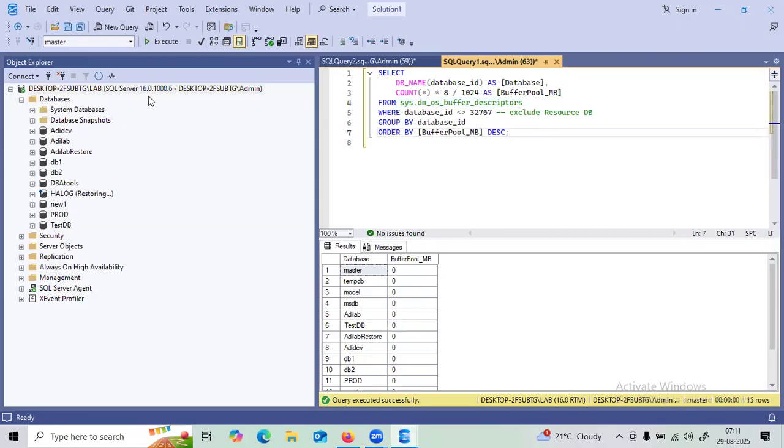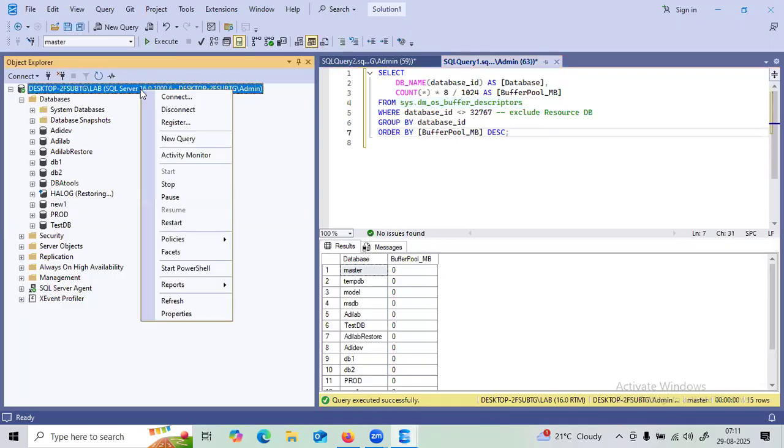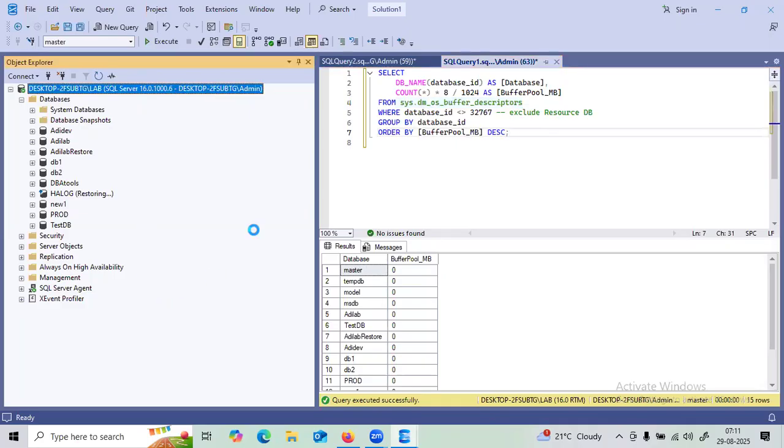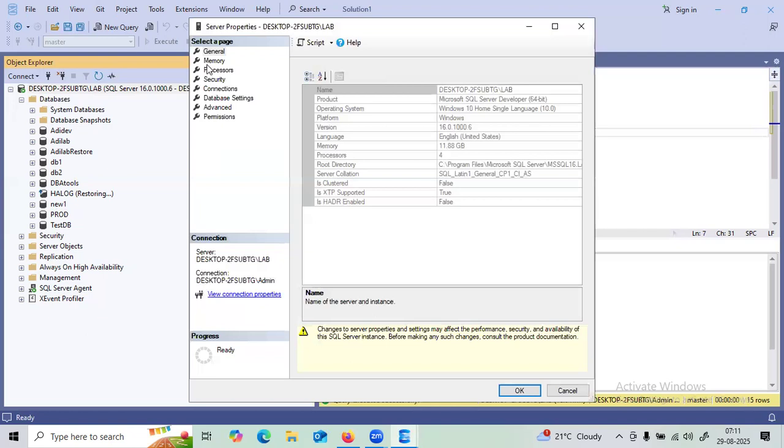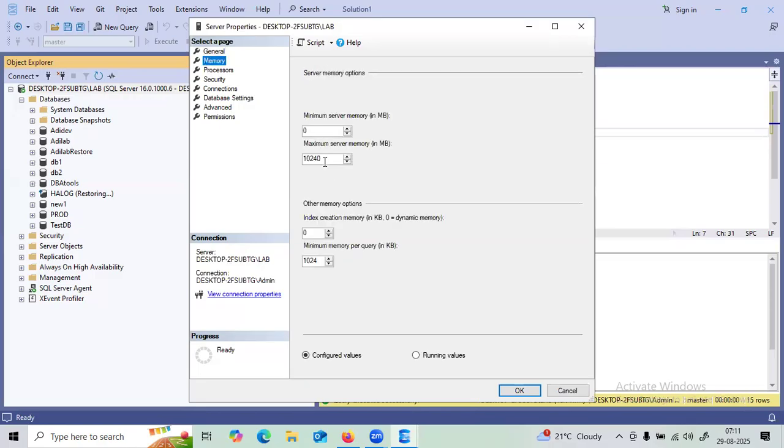That is the reason we have to define the max memory. If you do not define the max memory, it will take whatever memory we have on that particular computer. Suppose I did not define it and left the default value, which is like 2 TB. If I leave the default value, it will try to utilize the entire memory available on that particular computer or node.